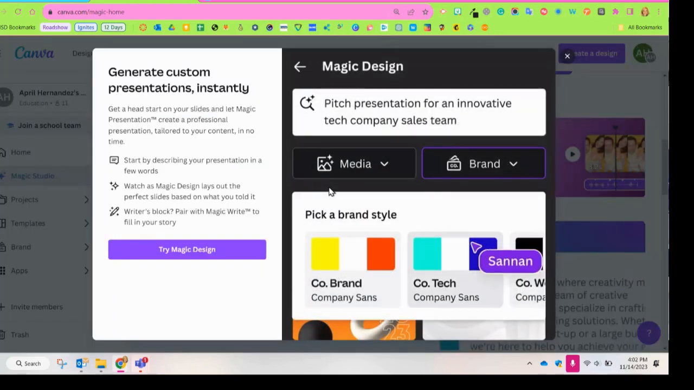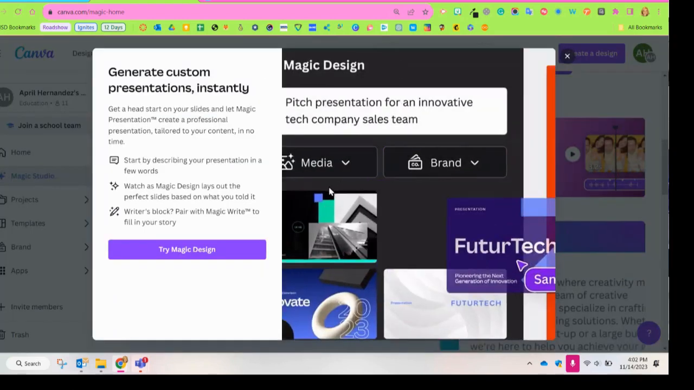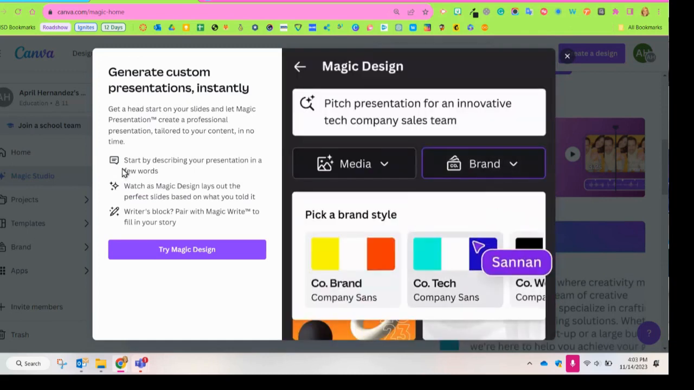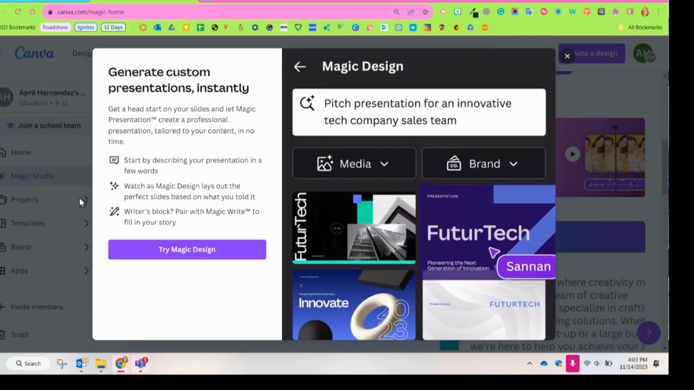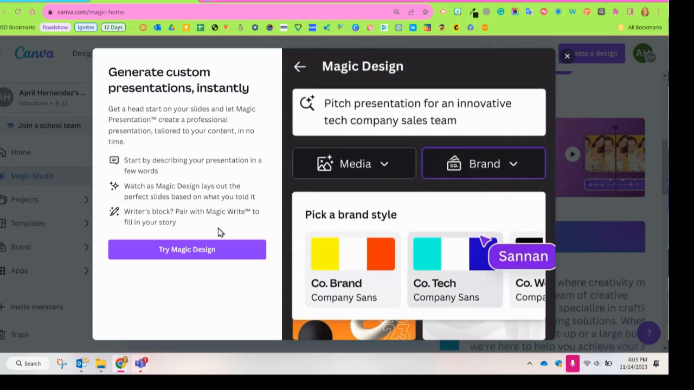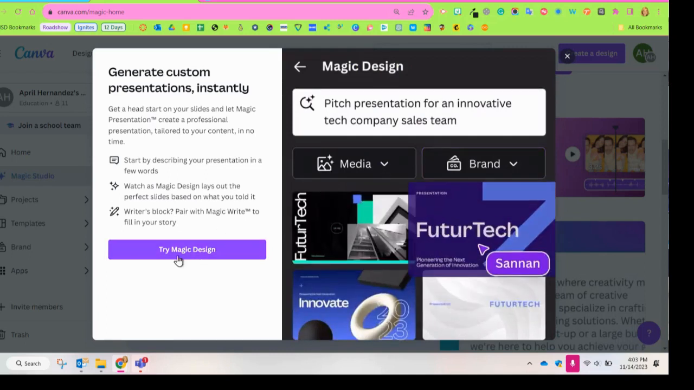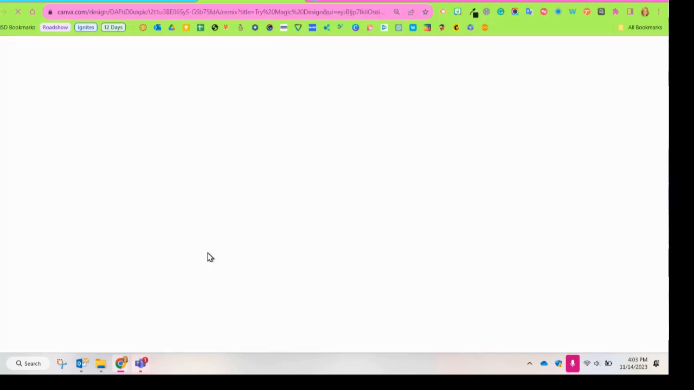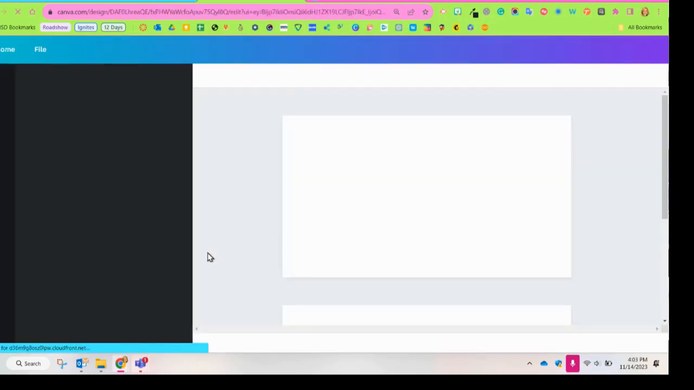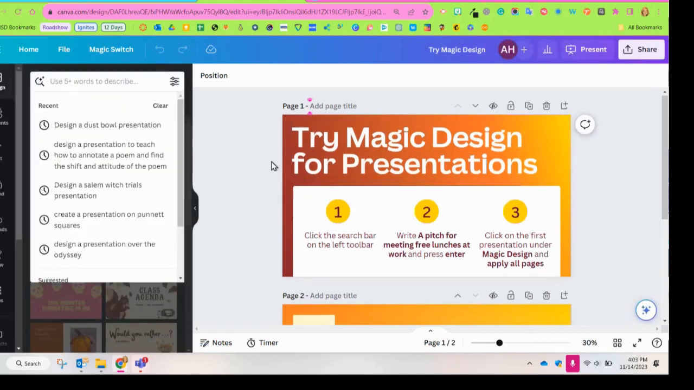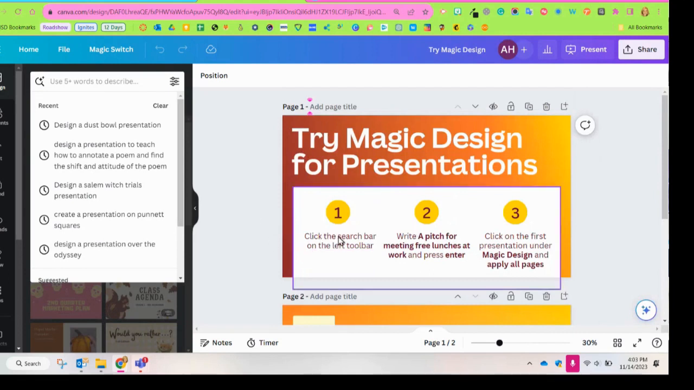And once I click try now, it's just going to give me a quick little example, or just pointers, I should say, of using Magic Design, saying maybe you should start by describing your presentation in a few words and use Magic Write to maybe fill any holes that you may have had. So we'll look at all those magic tools through Magic Design. So I'm going to click try Magic Design. And once Magic Design loads, it's basically going to give me a 2-page presentation here with the instructions on how to use Magic Design.